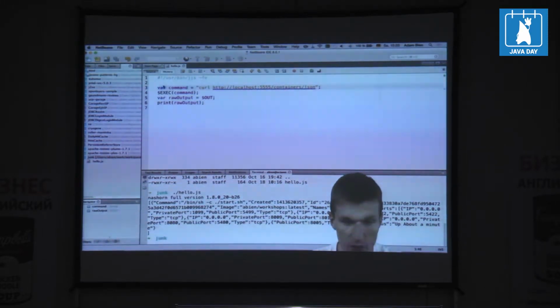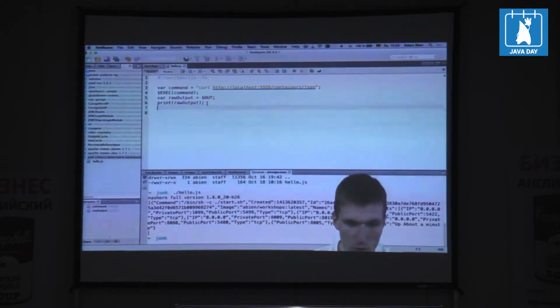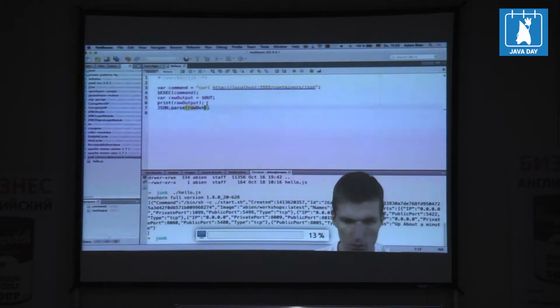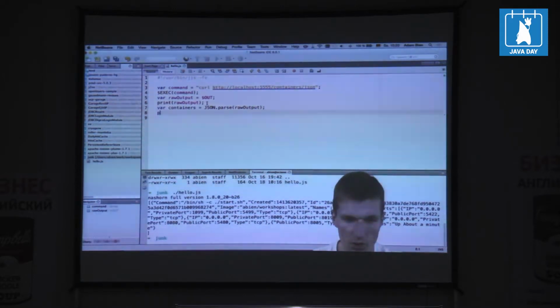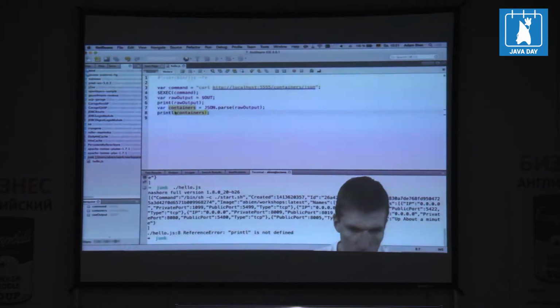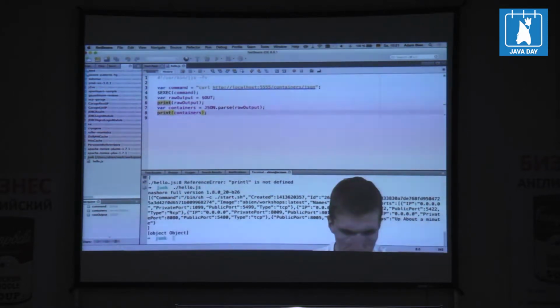So what we did, we accessed Docker from Nashorn, which actually runs as Java, interpreted by the JVM. So you can say, oh, this is actually nothing exciting, but because it's JavaScript, you can parse the raw output. And what you get back are all containers. And this is no longer a string. Let's try this. So it's an object. And what kind of object is it? It is an array of objects, you can see.